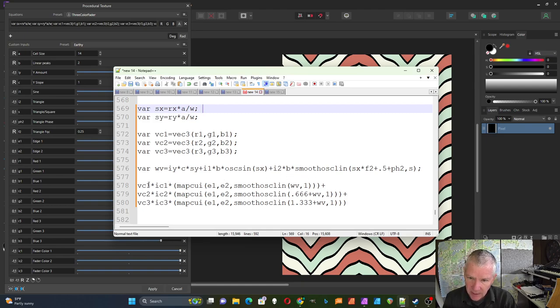Then I multiply it by a slider, so I can fade in or out, and the color, VC1, 2, or 3. This one, again, I have the two oscillators. This oscillator, I added a phase offset as well as a frequency multiplier so that I can change the frequency and phase relative to the sine. That just gives me a lot more options when I'm combining the shapes.